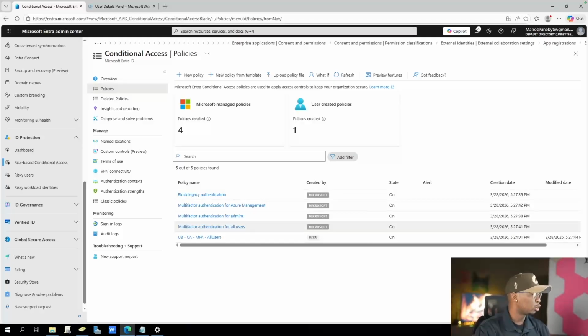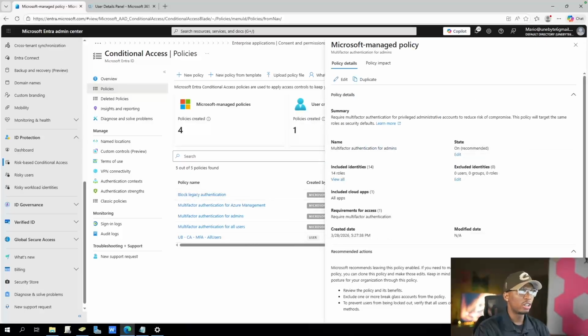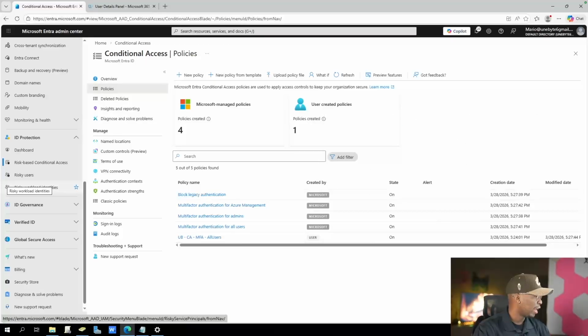The one that this control is asking for is MFA for admin, and that's already turned on by default. So we're just going to check that off our list. Or we can, if we want to, create our own policy. Next, block legacy authentication.